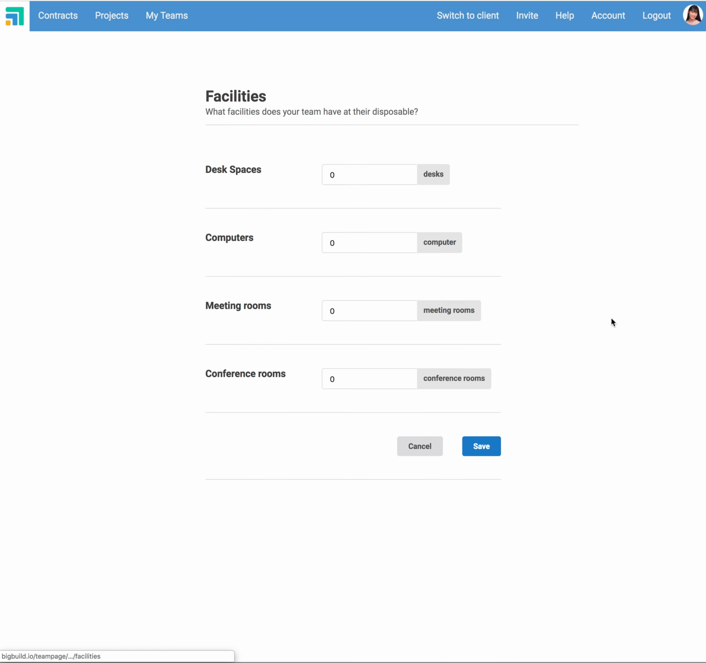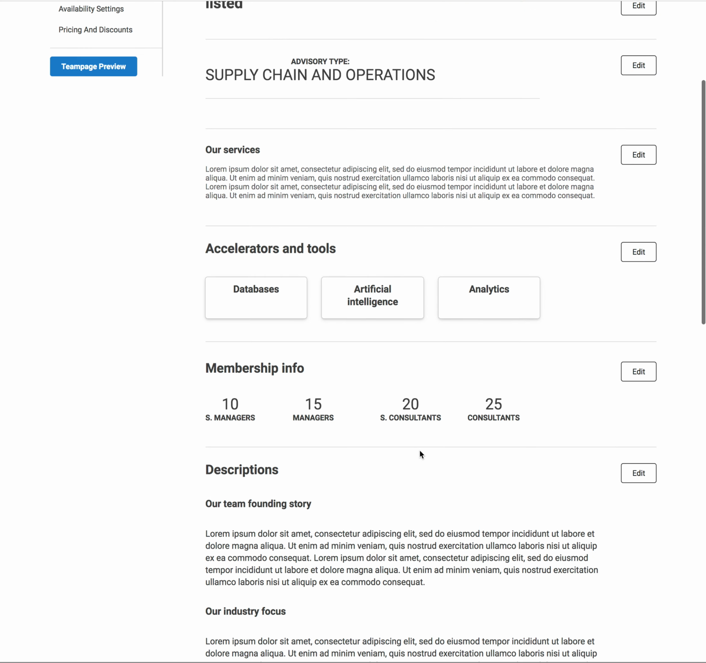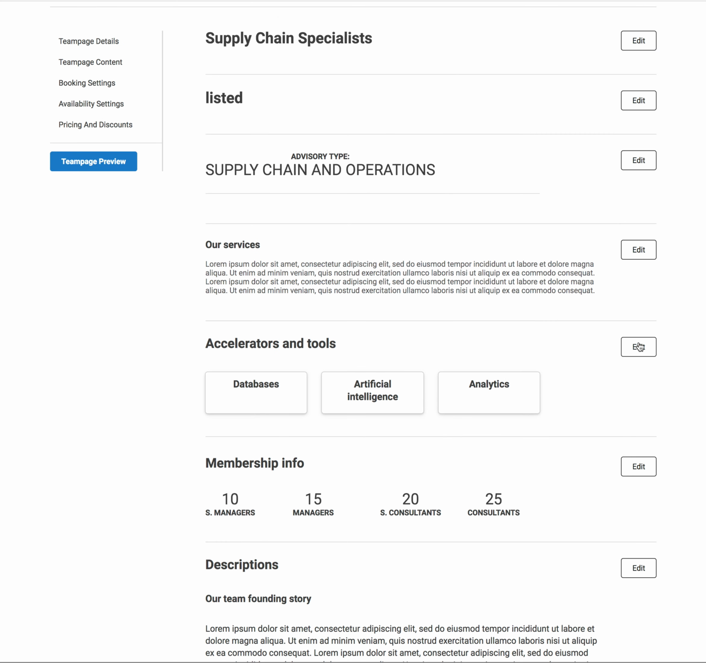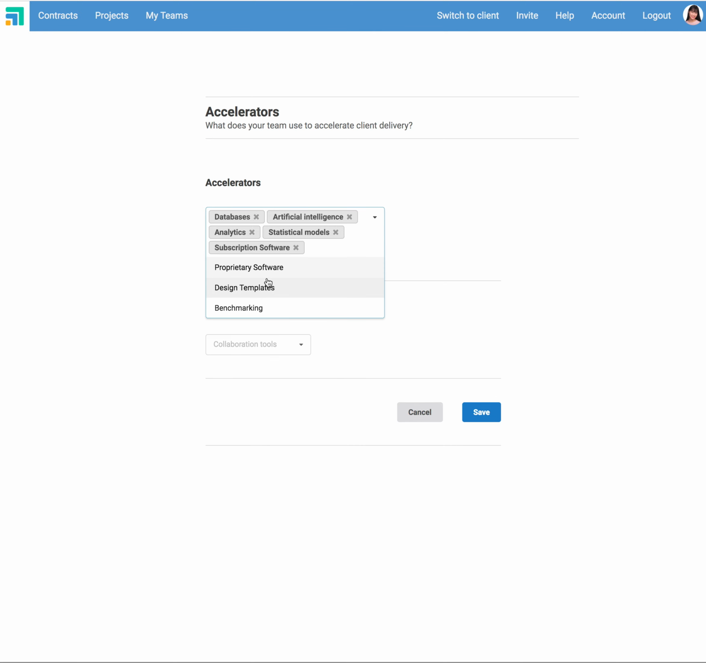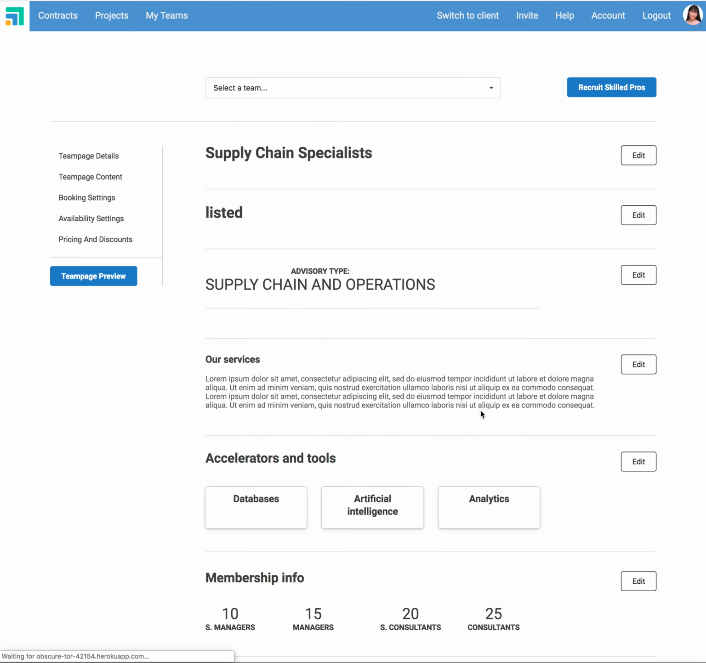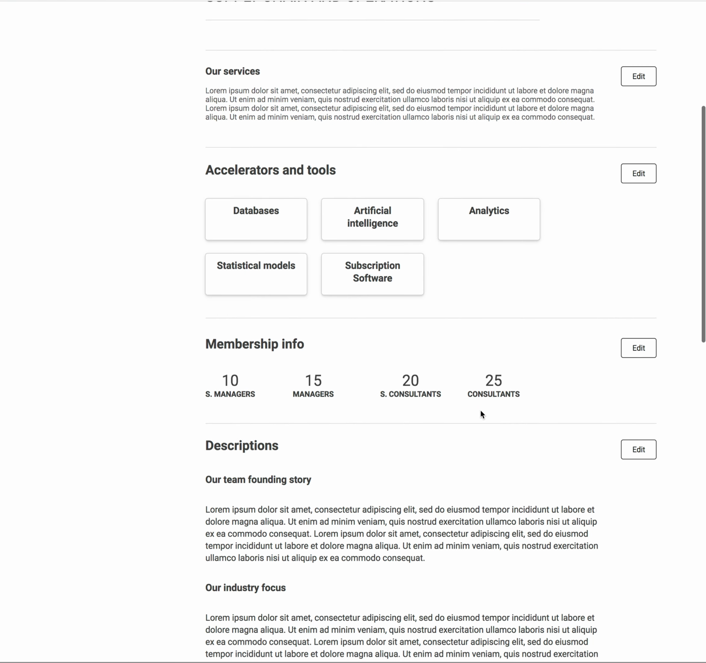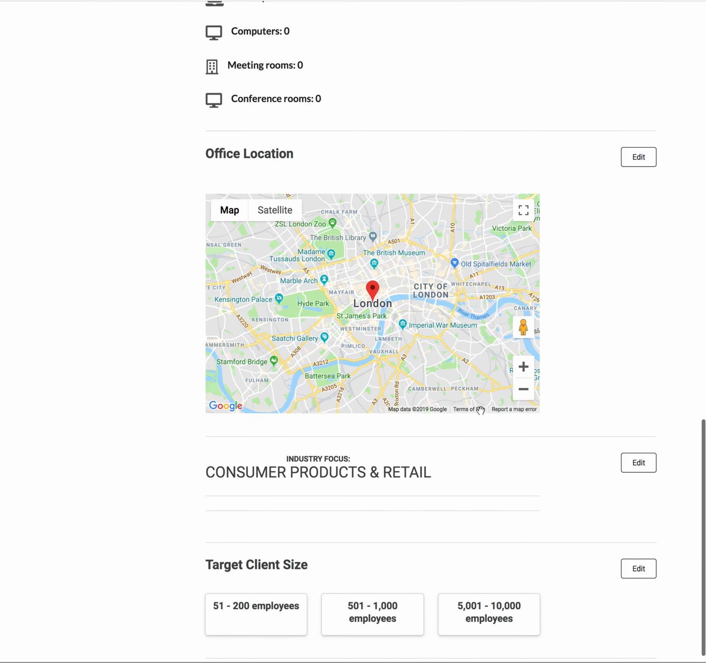We can also update the number of facilities, including desk spaces or meeting rooms, etc. And we can also update any additional accelerators and tools which the team has. Over here, we can use statistical models and subscription software, for example. Now those have been added to the team page as well.